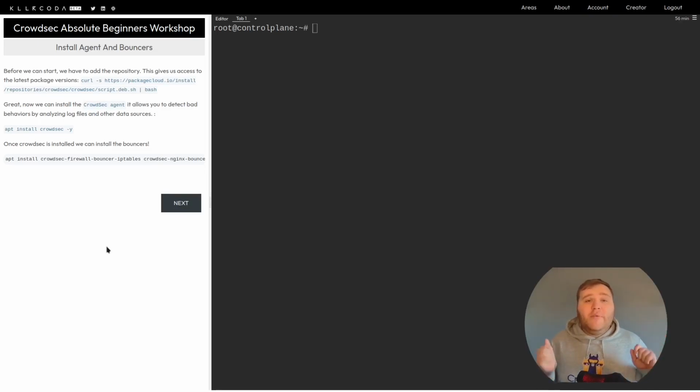In step 1, we're going to be going over a basic installation of CrowdSec. For most people out there, this will be the way that you would install CrowdSec, through our package repositories.